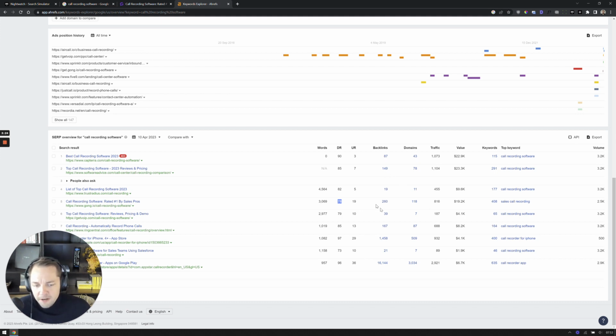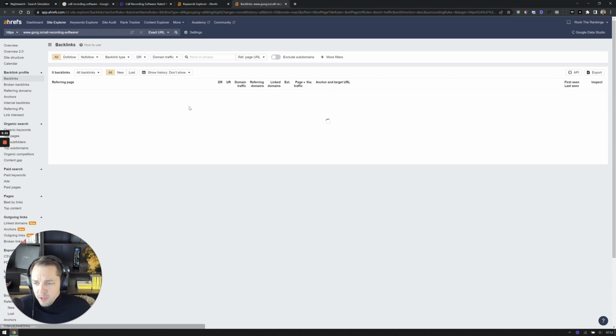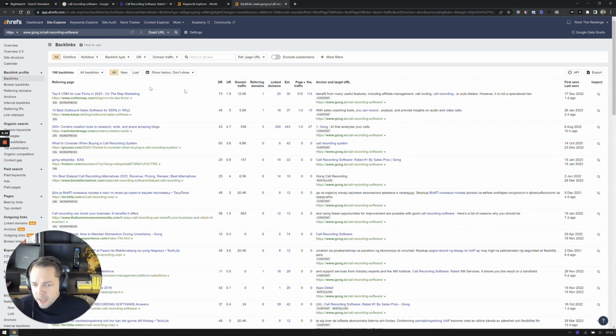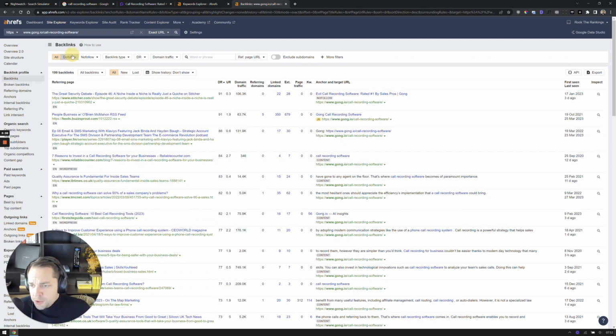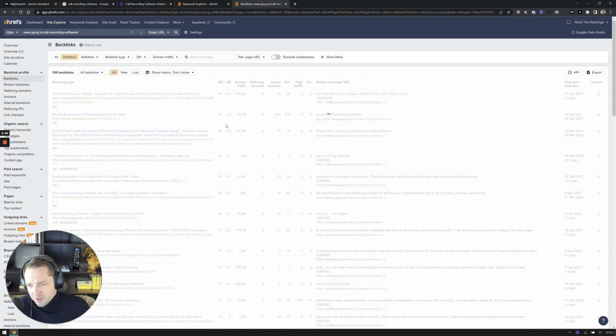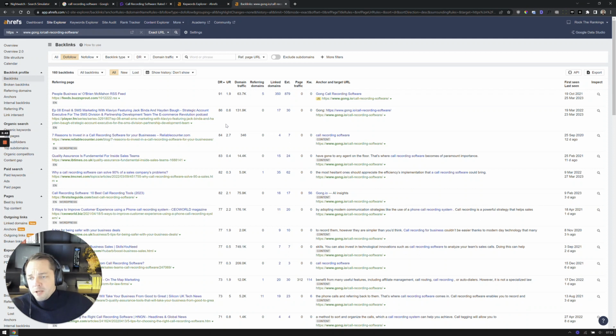Getting even more granular, if I need to, I dig into the individual link profiles for these pages. If I open up Gong, I can go in here and filter through and see the individual links they have pointing to this particular page that are dofollow. This starts to give me a better idea. So if we know we're going after call recording software, we want to own this keyword, we know it's going to take time, and we have the budget to do it, what do we need to get there? What do we need from a page, from a content perspective, and from a link perspective?